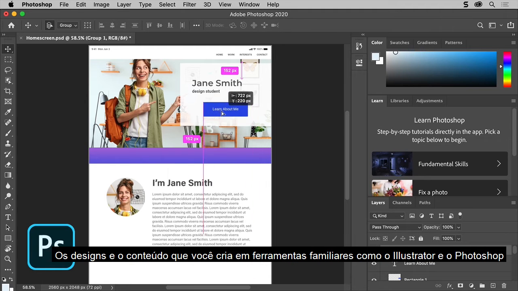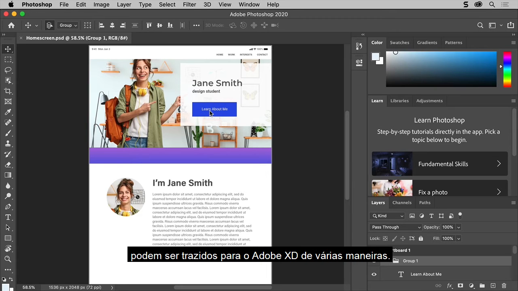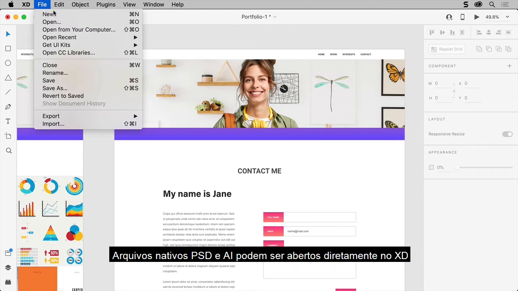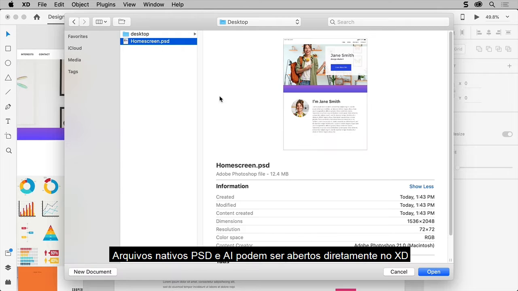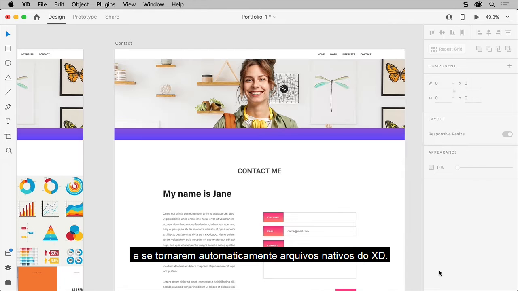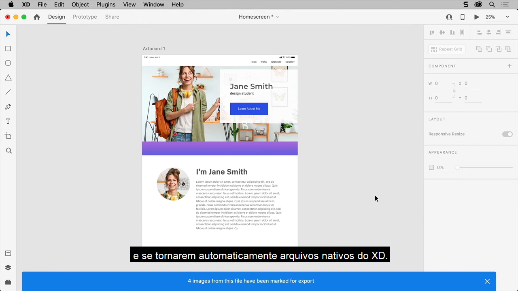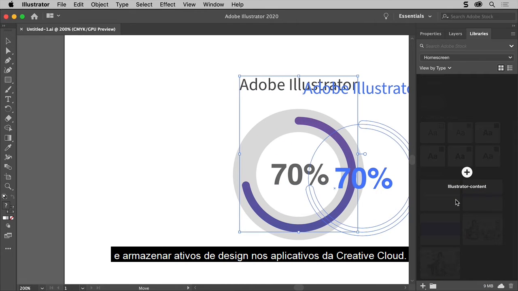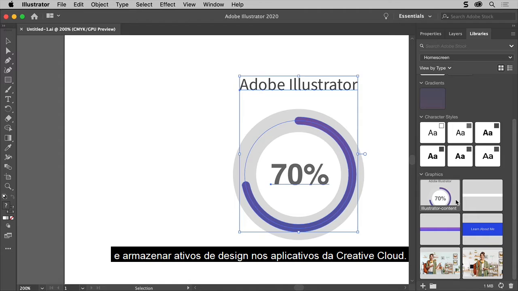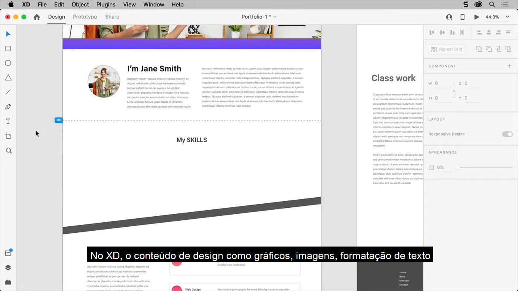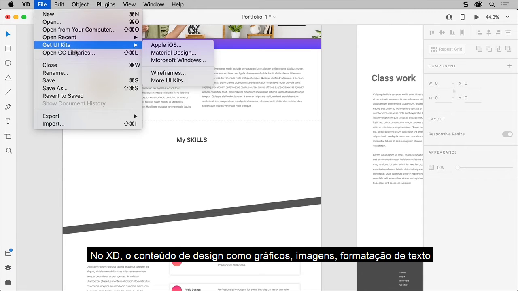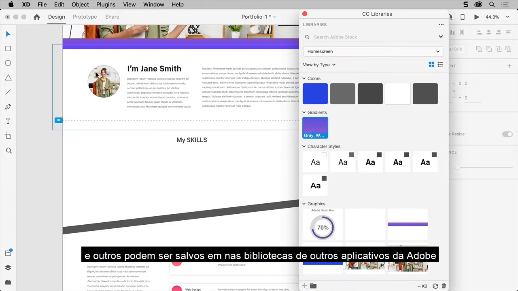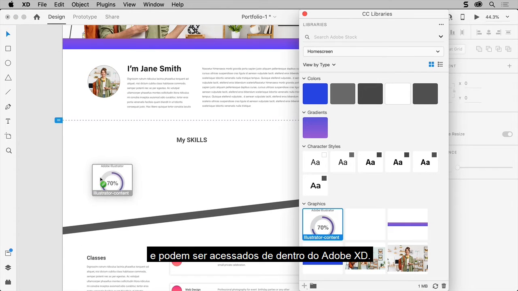Designs and content you create in familiar tools like Illustrator and Photoshop can be brought into Adobe XD a number of ways. Native PSD and AI files can be opened right in XD and automatically become native XD files. Using Creative Cloud libraries, you can save and store design assets across the Creative Cloud apps. In XD, design content like graphics, images, text formatting, and more can be saved in a library from other Adobe apps and can be accessed from within Adobe XD.